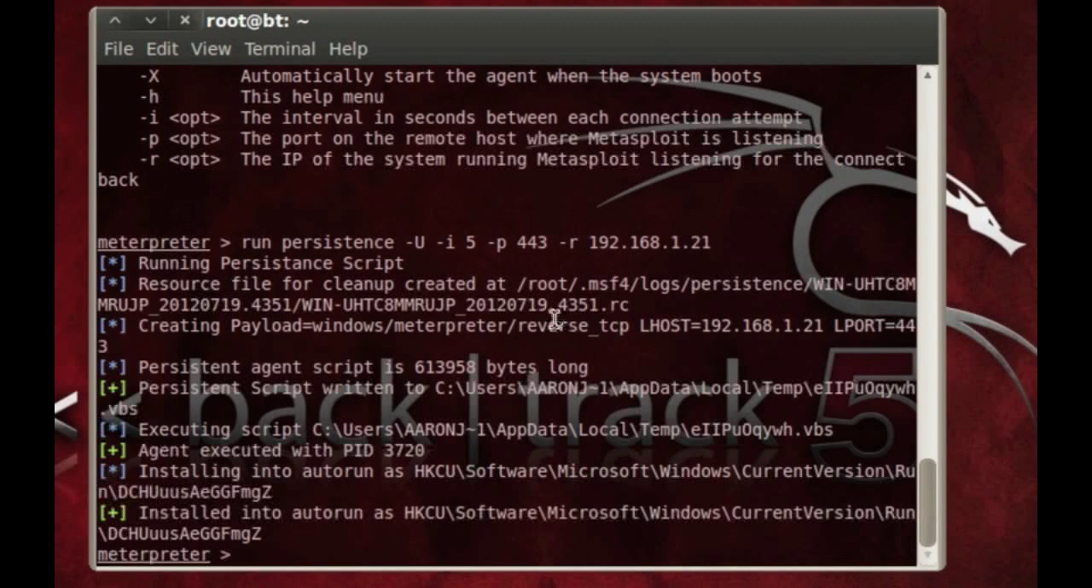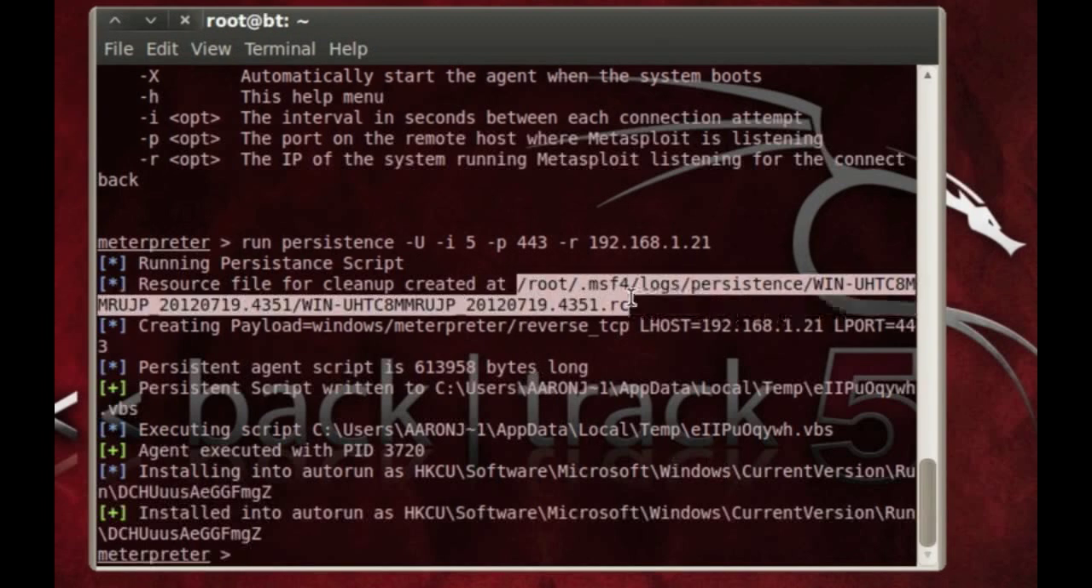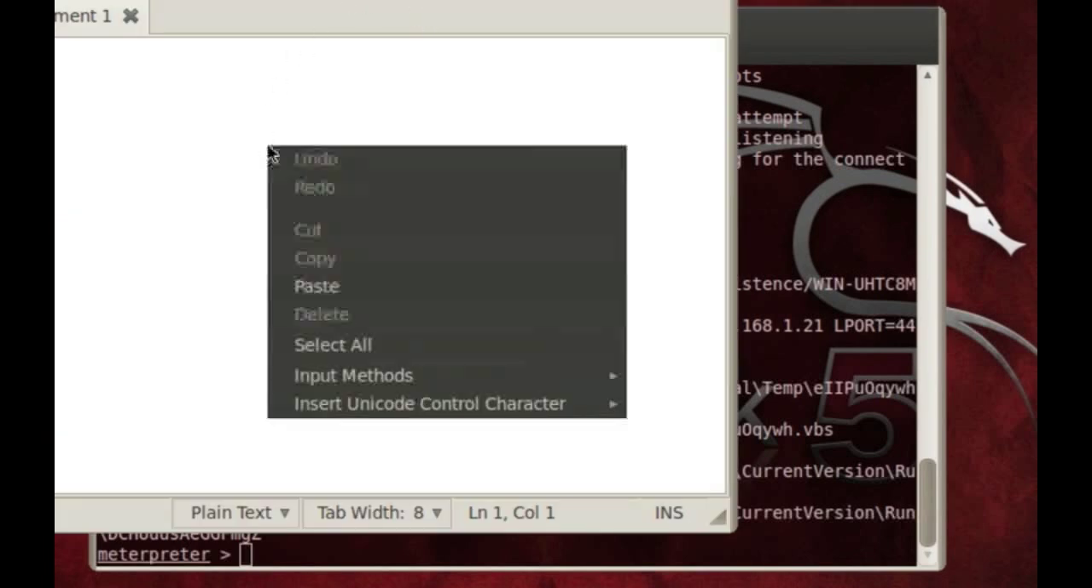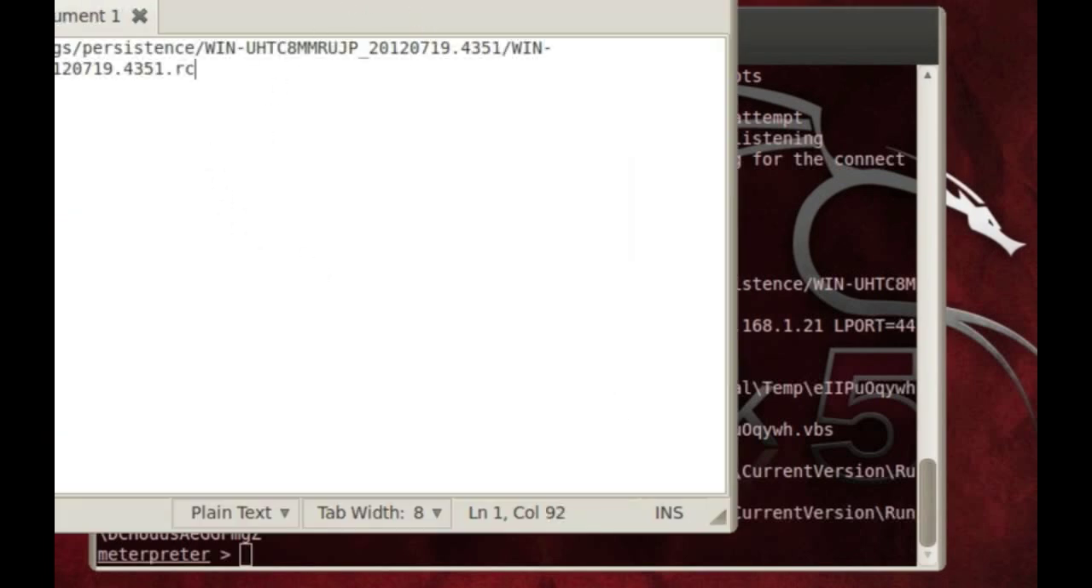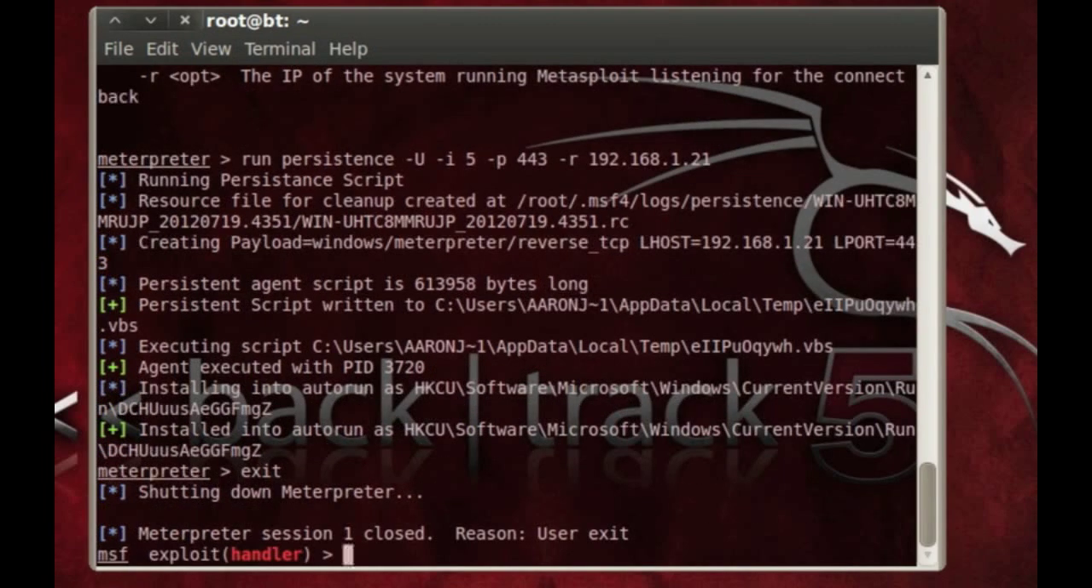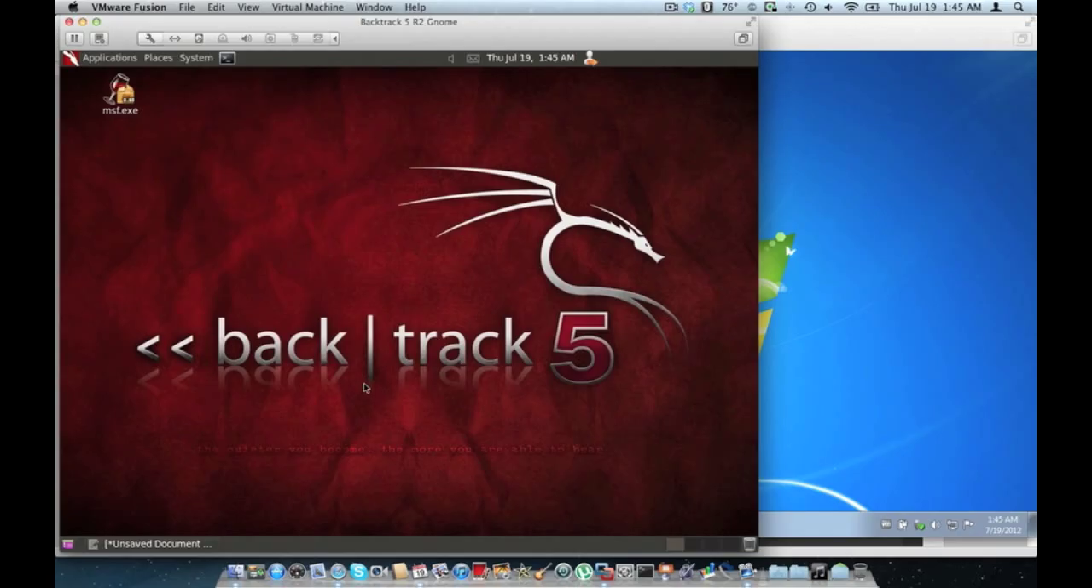Now that we have this, we can go ahead and restart the Windows 7 system and make sure this works. I'm going to copy this path and put it in a gedit editor. Okay, now we have that. We'll minimize it, close out that session, and exit out of everything. We lost our connection.